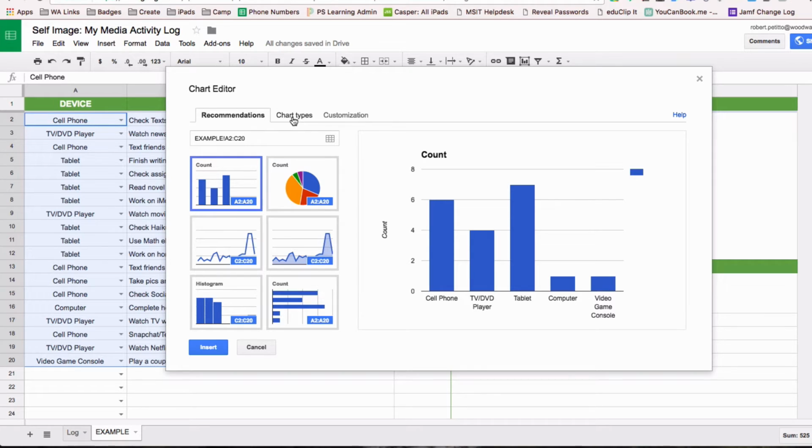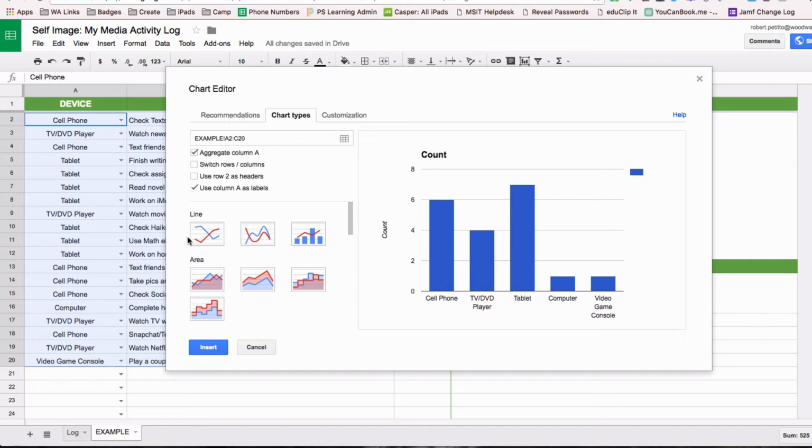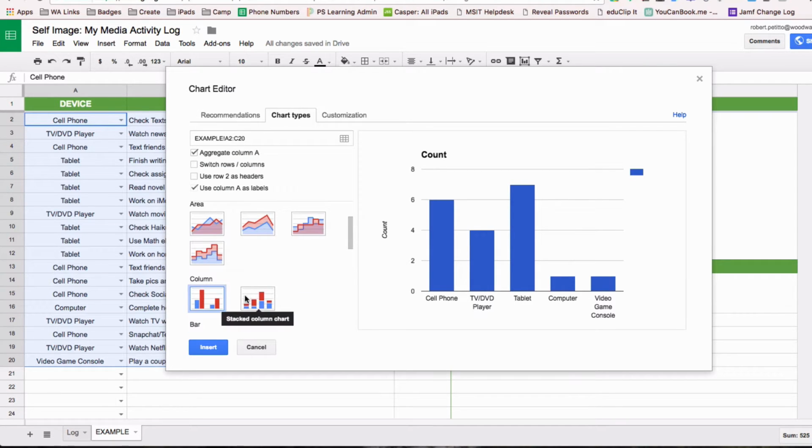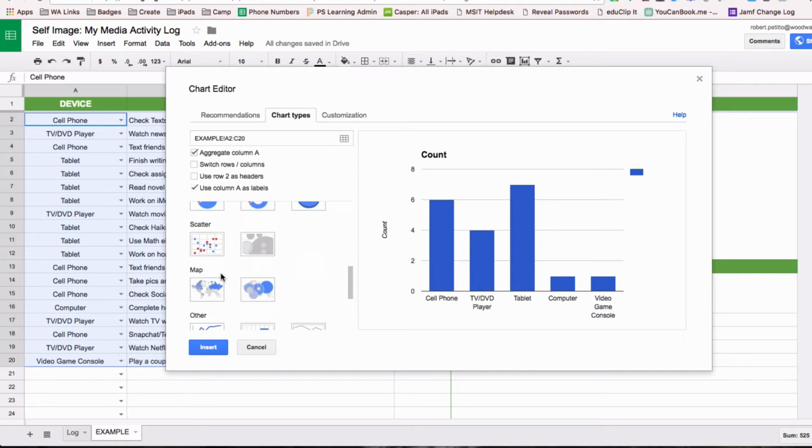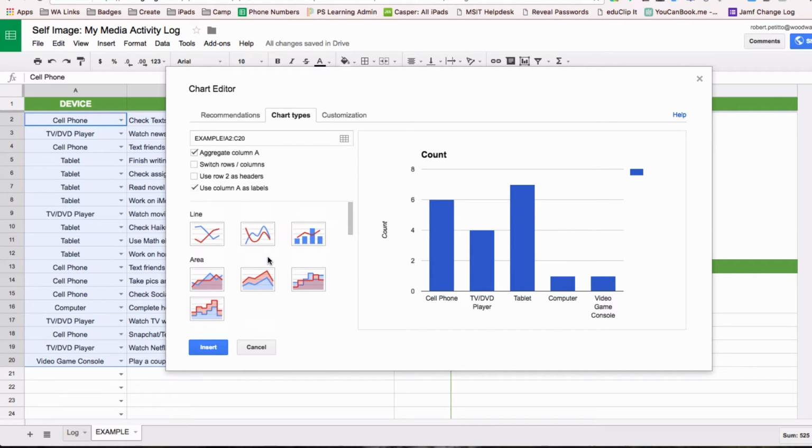So don't always just go by the recommendation. Instead, you can come over here to chart types and select the type of chart you want. So you have some different types of bar graphs here, pie charts and so forth. I'm just gonna do a simple bar graph here.